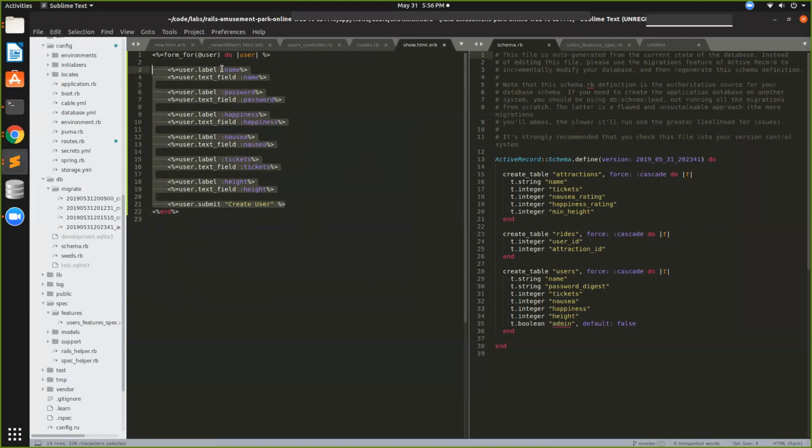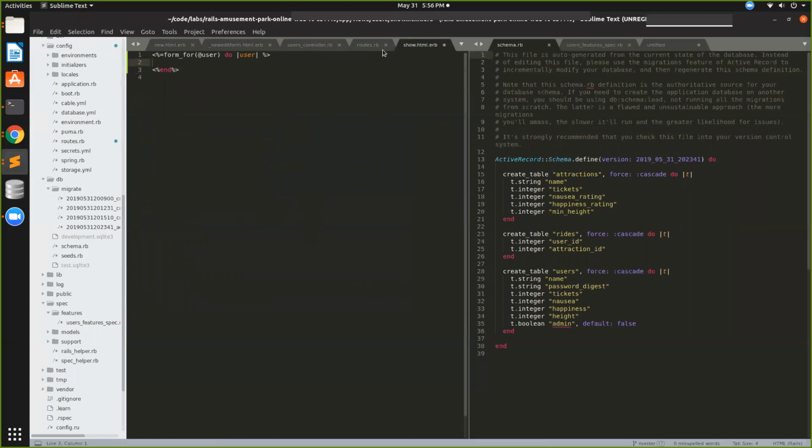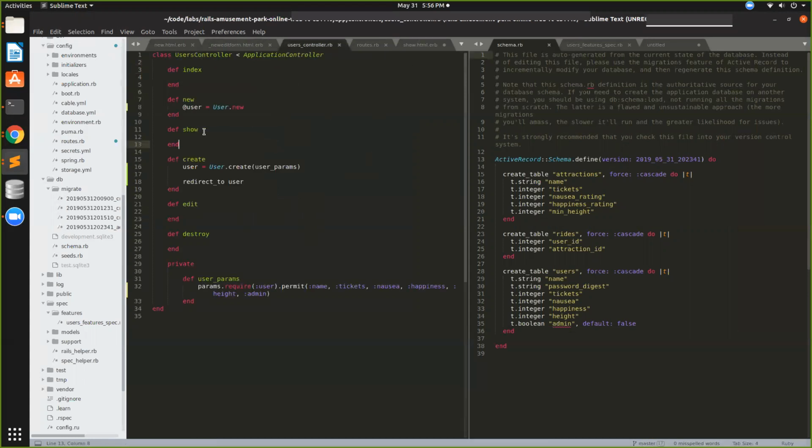Good. So our form for, and then show. So we'll do @user equals user.find by ID params ID.